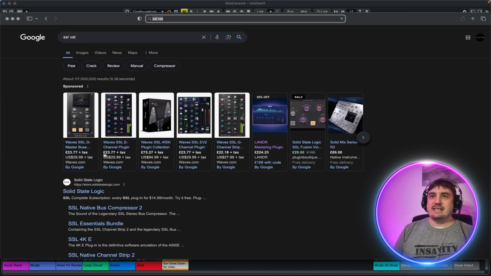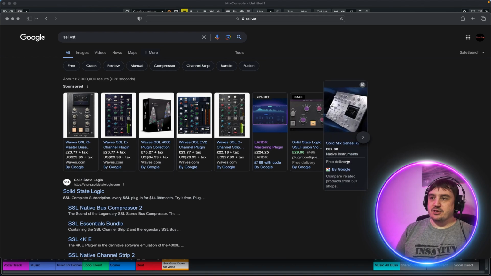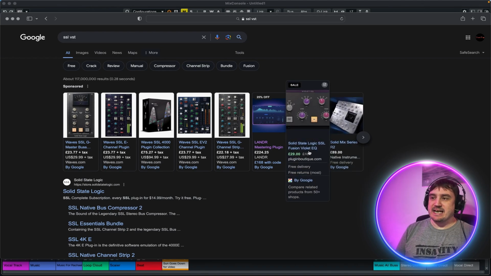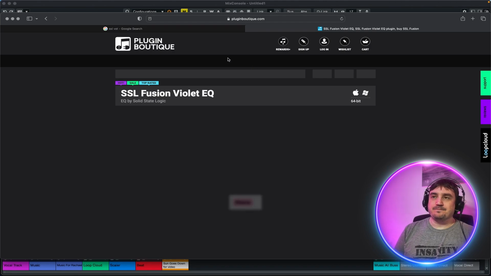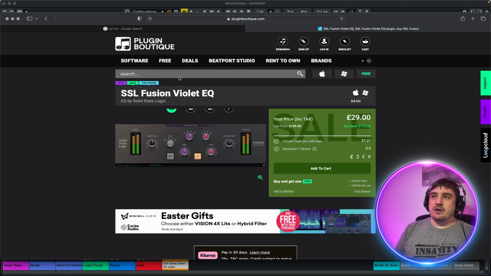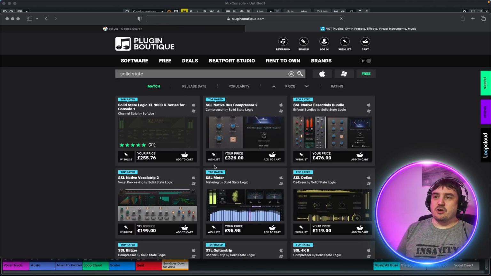So let's go over to the SSL page itself, Solid State Logic. So there's the bus one, the Native Instruments one. It's £89 there, you can see. As you see here, the Solid State Fusion Vintage EQ is £29 at the moment over at Plugin Boutique. So, like I say, you just have to wait for these deals to come up. You see, the normal price is £199. So you see the deals will come up.